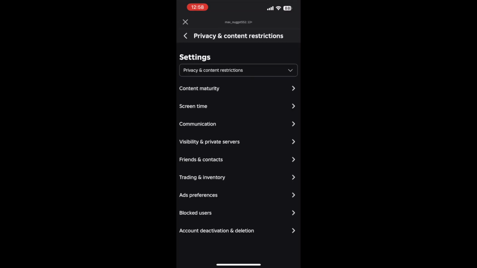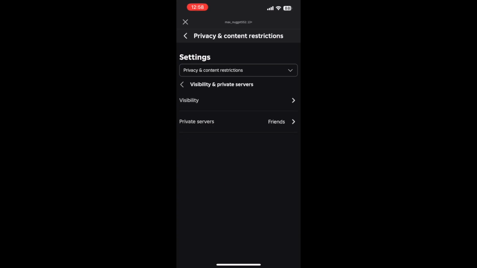Then you have a few different options. The first one you're going to want to click on is visibility and private servers. There you want to click on visibility.